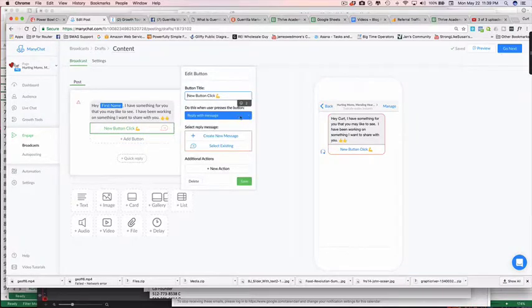Now we have options. Reply with message. We can either create a new message or we can select one of the previous messages we created. So let's say down the road that we want to use a previous message segment. We can say, oh, if you're interested, for instance, in the 21-day challenge, they can click this button to go over to a sequence we already wrote about the 21-day challenge. It's more advanced. We'll get there in a minute.